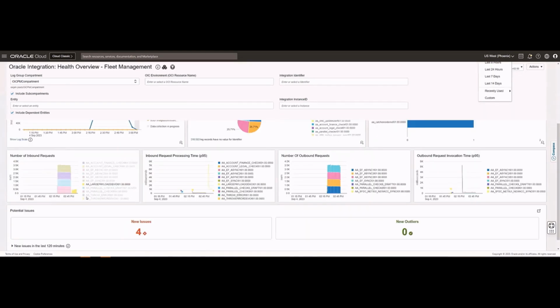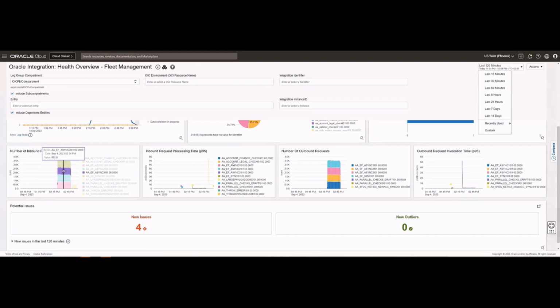Going further down here, I can see the number of inbound requests and the inbound request processing time for specific integrations. I can check those out. The number of outbound requests from those particular integrations, the outbound request invocation time for specific integrations, etc.